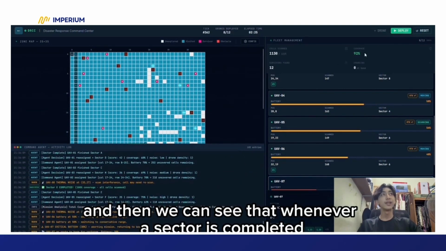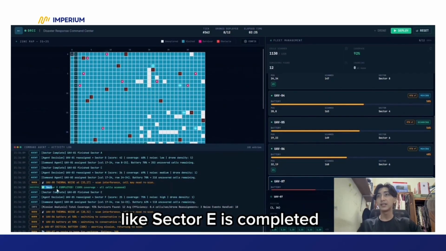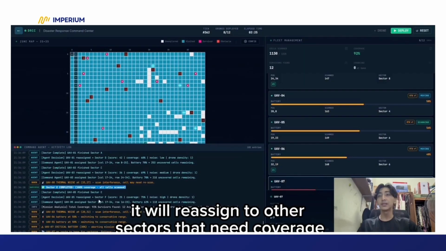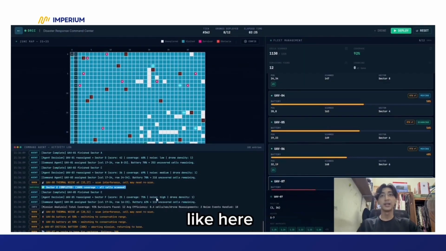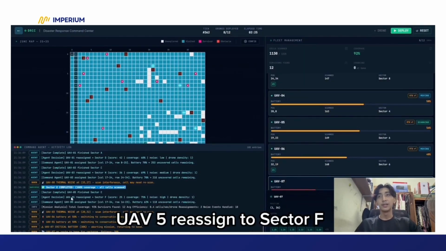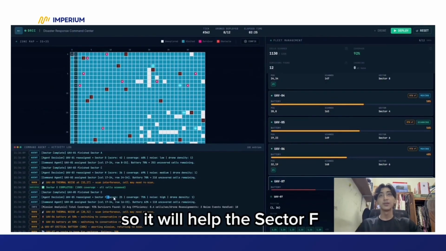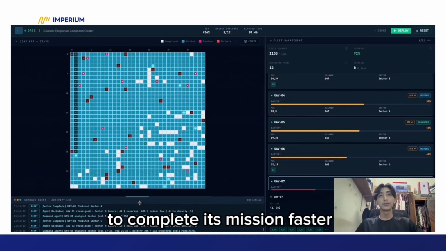And then we can see that whenever a sector is completed, like sector E is completed with 100% coverage, all cells, it will reassign to other sectors that need coverage, like here. UAV5 is reassigned to sector F because it has very low coverage, so that sector F can complete its mission faster.